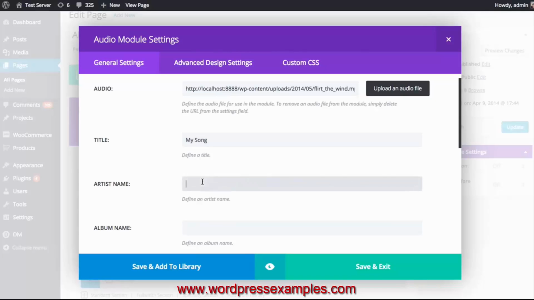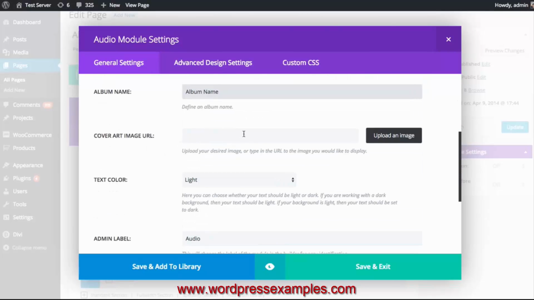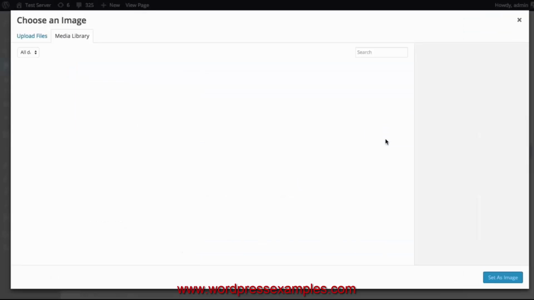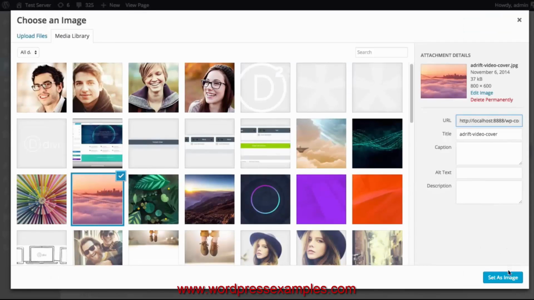Next up is the artist name, and these are optional. You don't have to input these if you don't want to. Next up is the album name. Again, optional. You can choose to upload cover art, which will be placed either above or to the left of the audio file. So I'm going to click upload image and choose a nice image to go along with my song. I have this nice cityscape here.